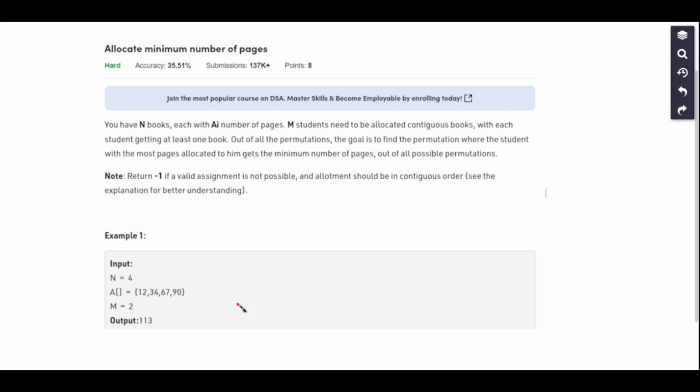So today in this video lecture we'll be solving this problem, allocate minimum number of pages, which is a very popular problem for coding interviews, and it is also solved using binary search. So let's read the problem statement.